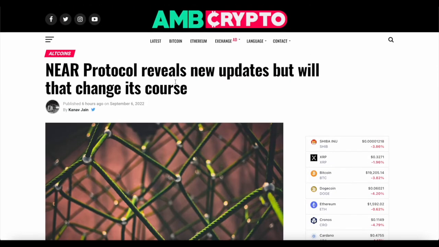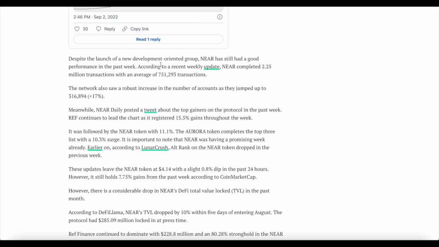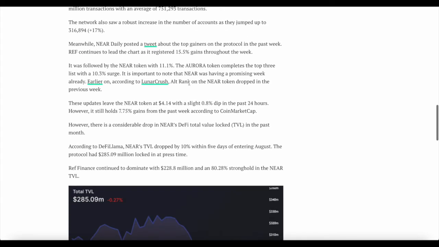Another article: Near protocol reveals new updates, but will it change its course? Very interested. Now, despite the launch of the new developer-oriented group, Near still had good performance in the past week. According to a recent update, Near completed 2.25 million transactions, with an average of 751,293 transactions. Absolutely incredible. The network also saw a robust increase in the number of accounts, jumping up to 316,000 plus, a 17% increase.